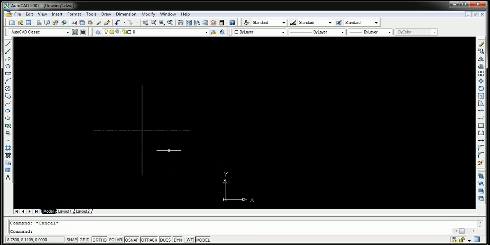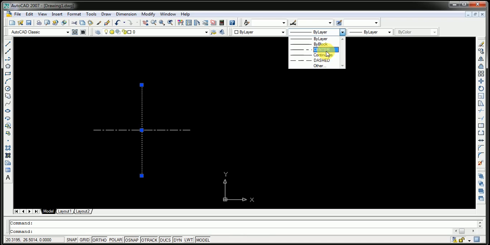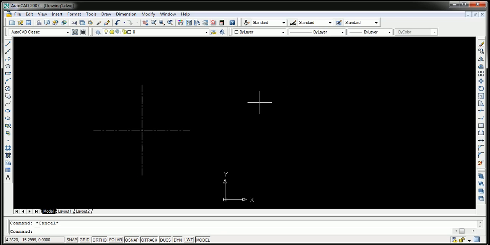Convert these straight vertical lines from continuous into a center line. So select this line. In by layer, we are going to specify it as a center line. Fine. So here you have the intersecting lines.